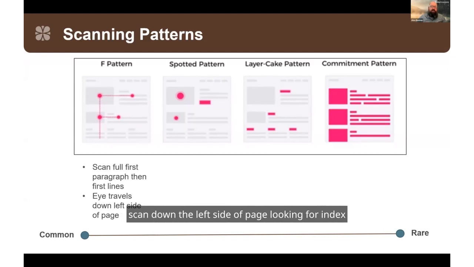Then they'll scan down the left side of the page looking for index points or something that tells them what is being spoken to in each section of content. And if it's something that looks relevant to them, they'll move their eye inward and read that paragraph that's next to whatever cued them in that they should check this section out. So they'll scan in a shape that looks a little bit like an F.